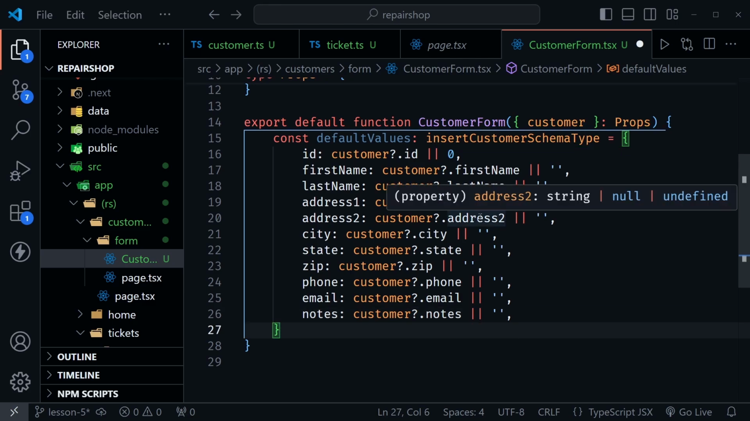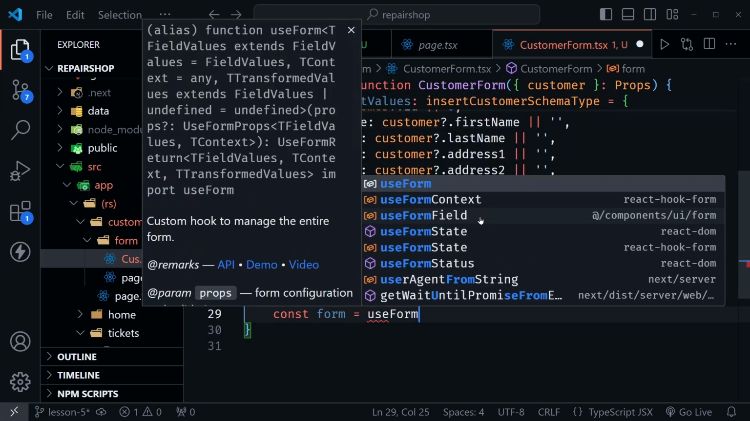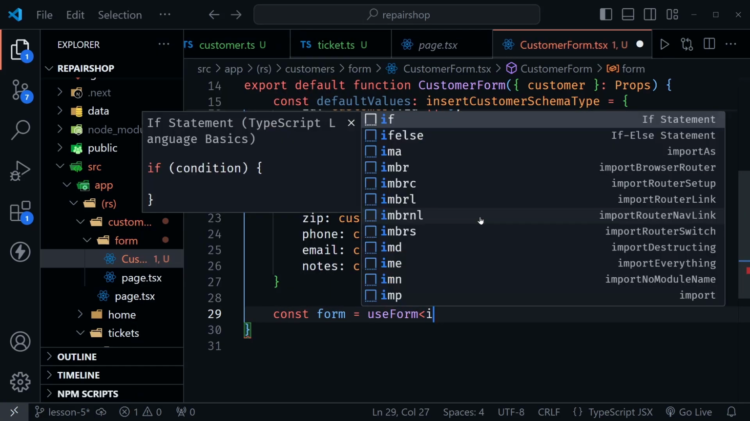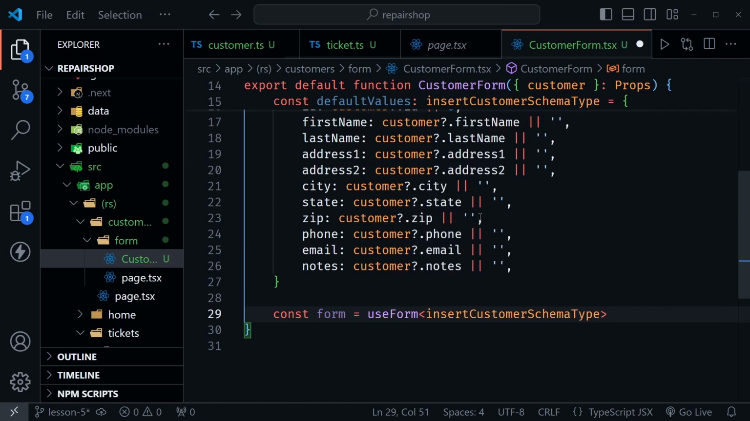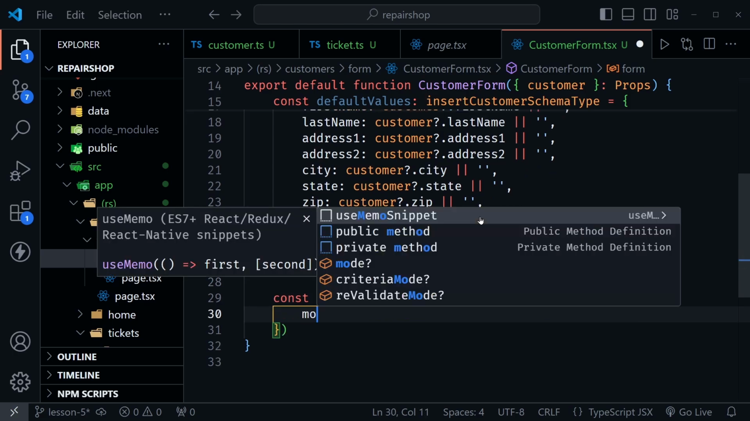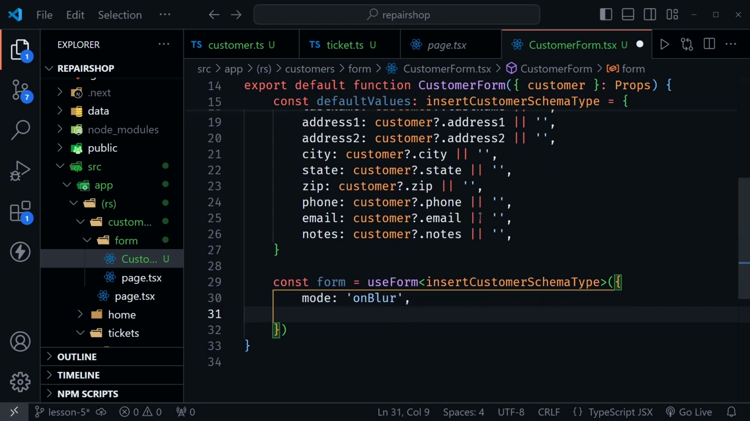Okay, after the default values, we need to set up the form. So we'll say const form, set that equal to use form, and now we set a type here, and this would be our insert customer schema type. And now we'll put parentheses and start an object. And in this object for options, we'll say the mode is on blur. And that means the user will see the validation for the field, like an error message, as soon as they tab out of the field if they have entered incorrect data.